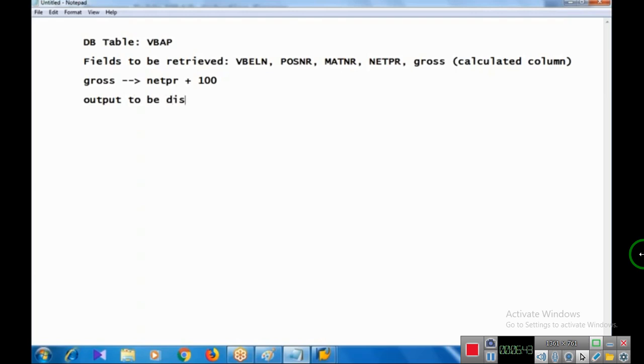So in the report, the output should show how many columns? Output to be displayed with five columns. What are they? Weblen, item number, material number, net price, and what else? Gross. So how do we do it in a traditional system? This is the overall requirement.